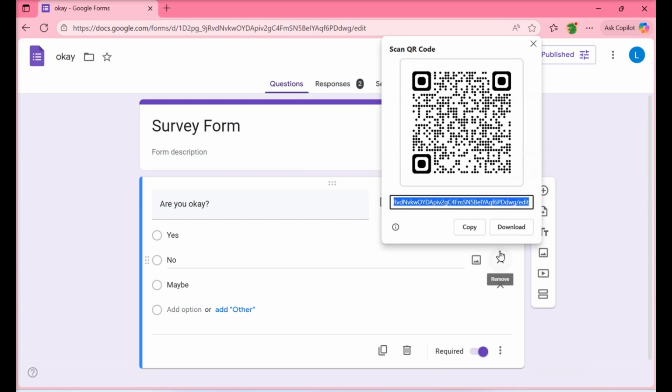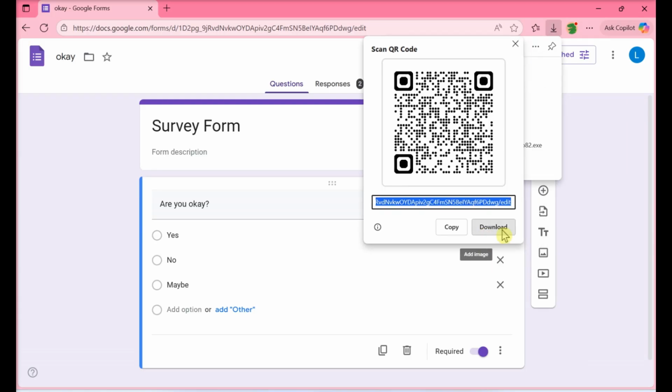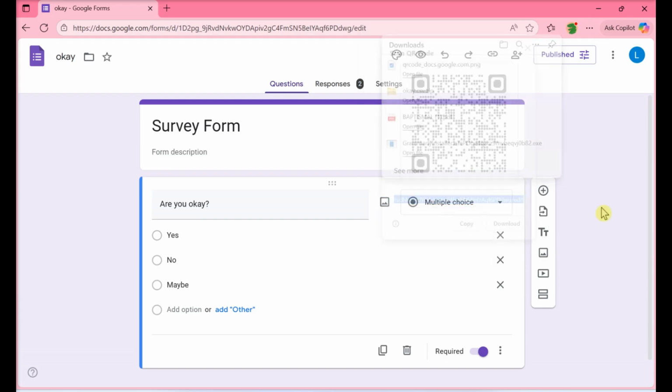Click Download. The QR code will generate and show up in a tile so you can preview it before continuing. Once the code is downloaded to your computer, phone, or tablet, you can share it with other people.